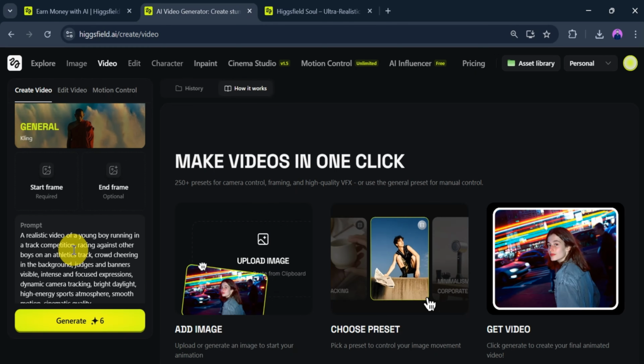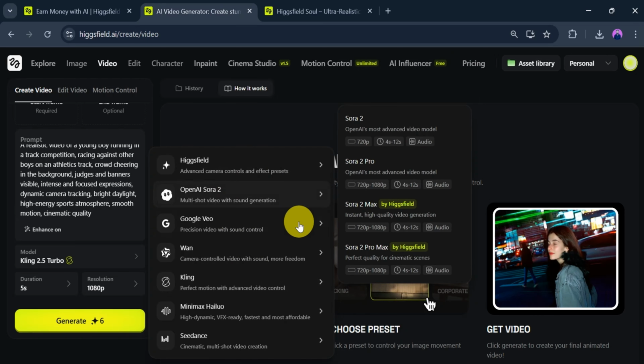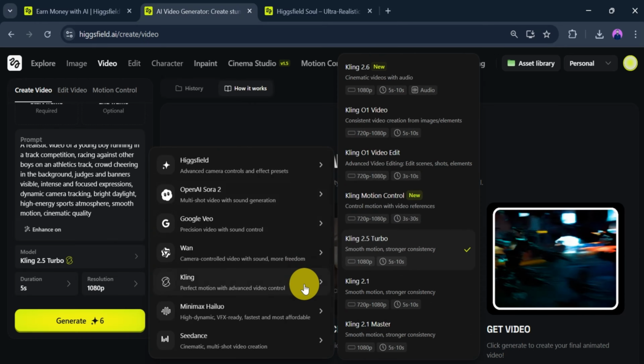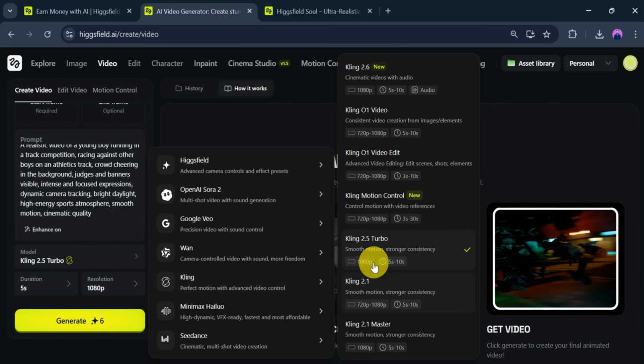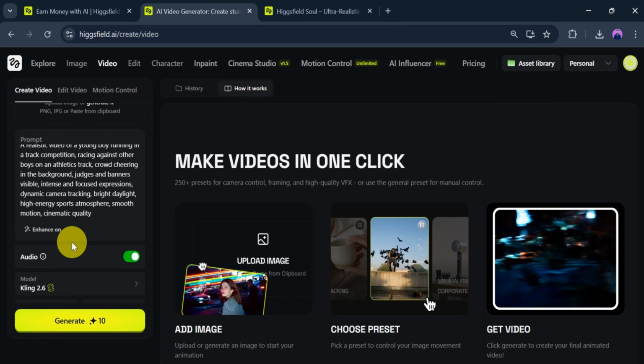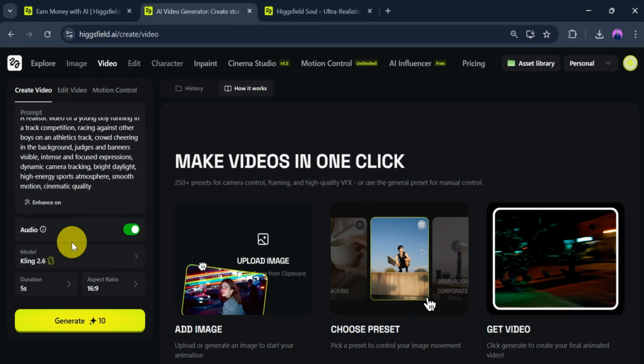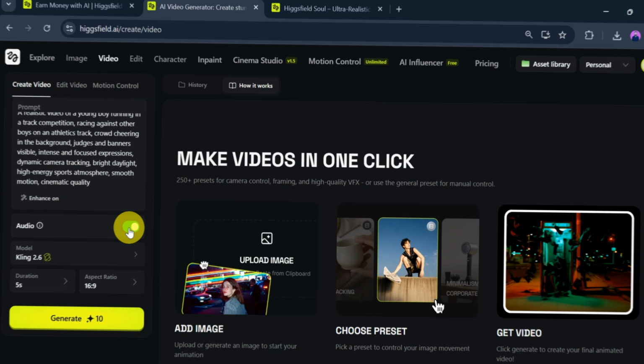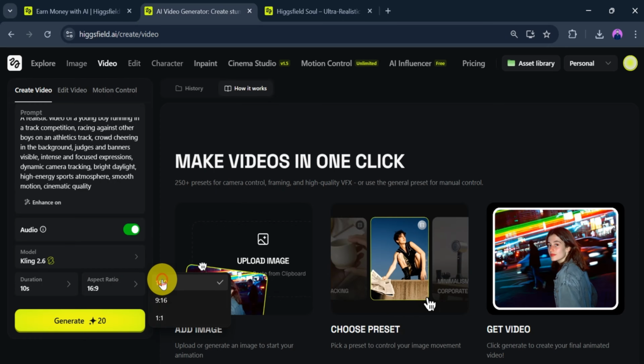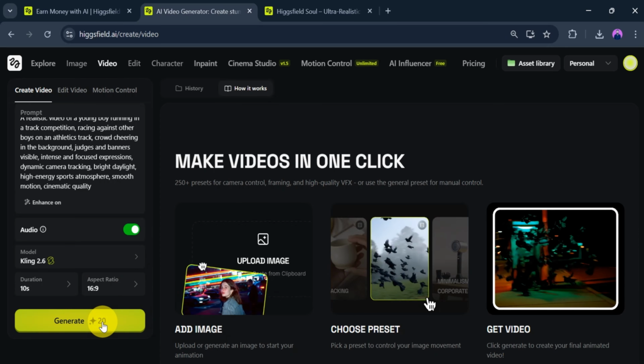Now click on Model. From here, we can select a video model according to our needs. This time, we'll use Kling AI. Within Kling AI, there are different models available. We can choose the latest and most advanced model for our video generation. We'll select Kling 2.6, which can generate cinematic videos with audio. Toggle the audio option on or off according to your preference. We can also change the video duration and aspect ratio. For this demonstration, we'll select 16:9. Once everything is set, click Generate.